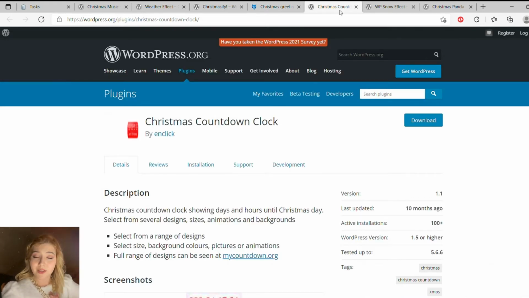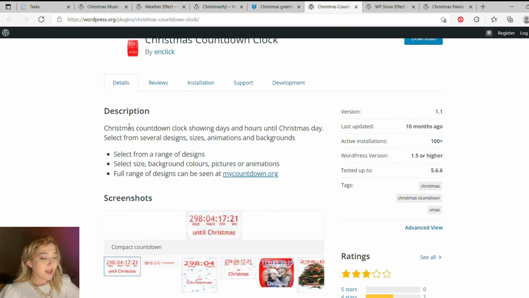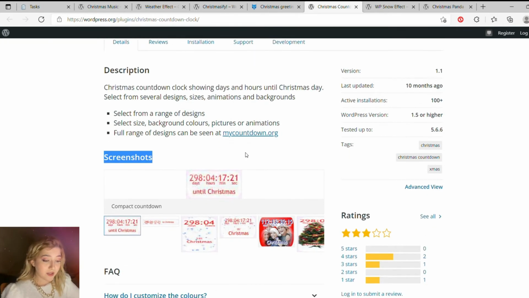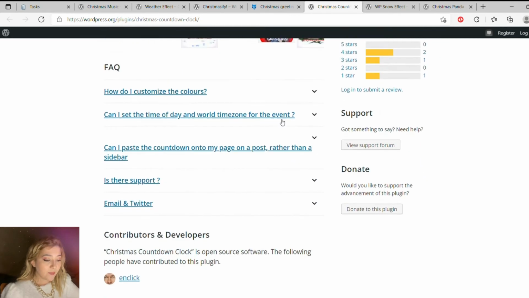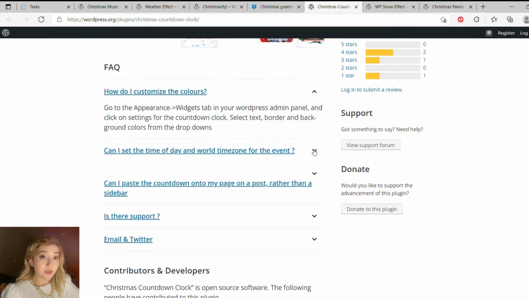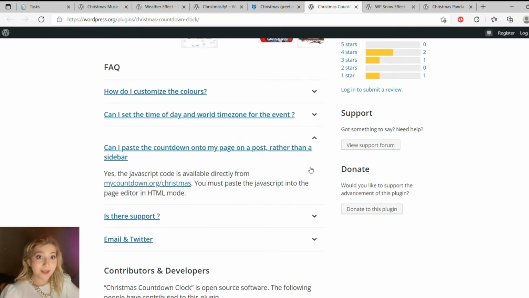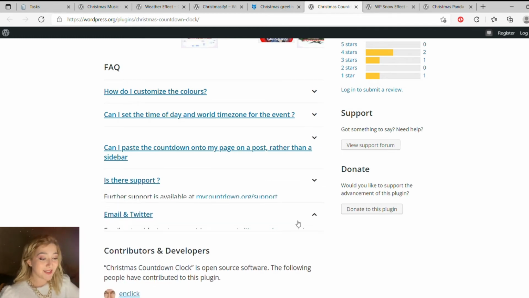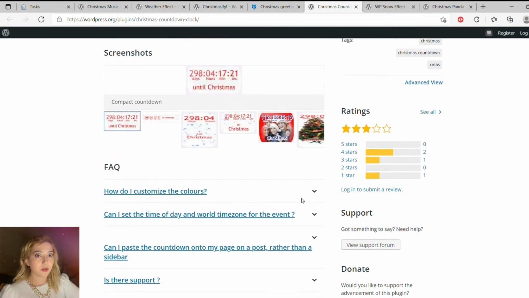Another very interesting and very simple plugin is called Christmas Countdown Clock, and let's take a look at it. It's a Christmas plugin which has more than 100 active installations, and you can add a huge variety of designs of Christmas clocks to remind your visitors that soon Christmas is coming, winter is coming.